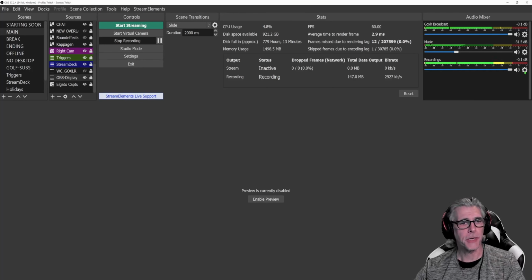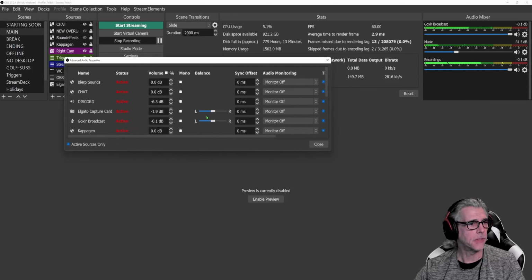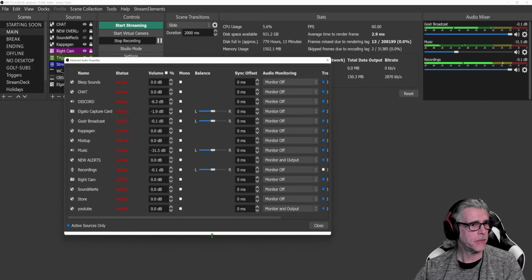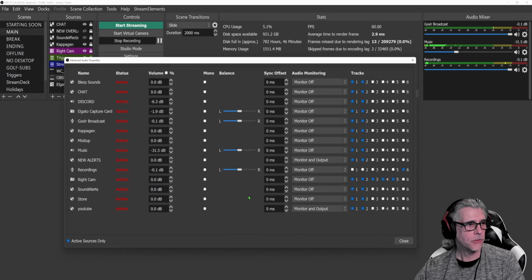Next, we're going to click this cog right in here to the right, and then we're going to select at the bottom, Advanced Audio Properties. Okay, let me move this down a little bit. You can see I got a lot of stuff in there. So if you look on here, you'll see recordings. This is what we're focusing on right here. This is going to be your recording audio section.